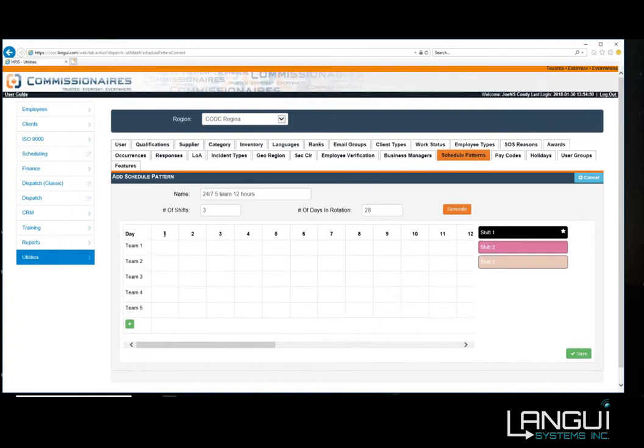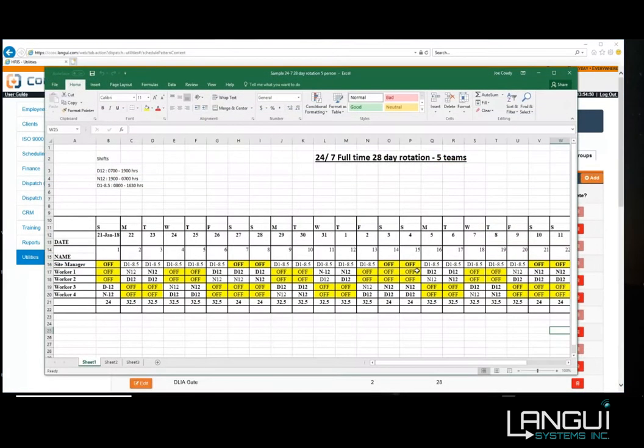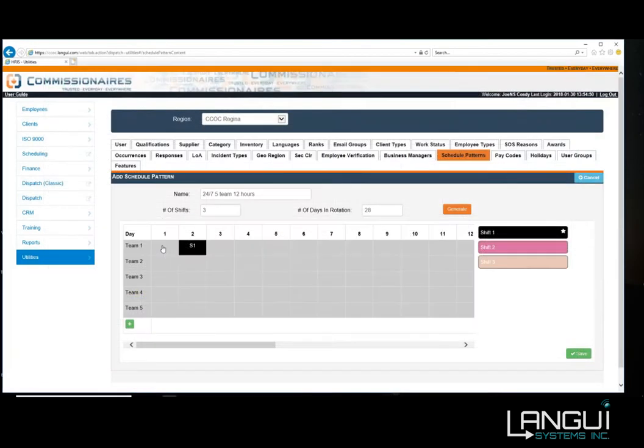The most important thing to remember is that Day 1 in the C.R.I.S template must match Day 1 or January 21st in the spreadsheet. In our example, Day 1 is a Sunday. Enter the first 5 shifts for Site Manager, beginning on Day 2, Monday.